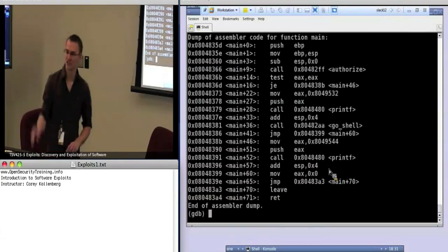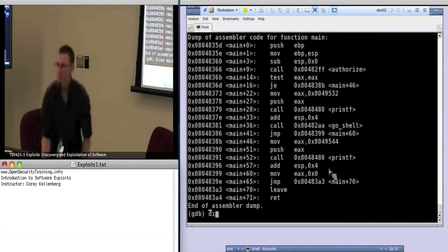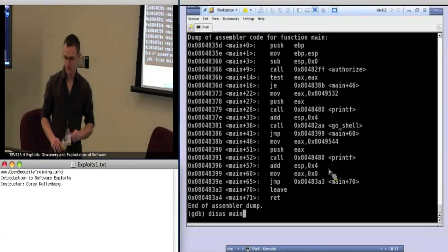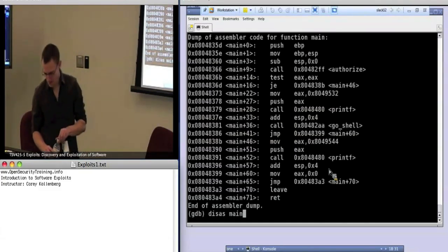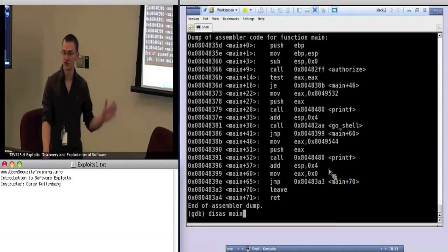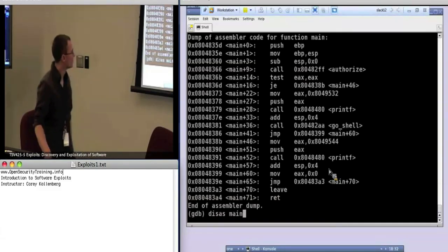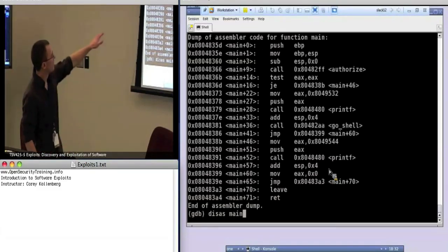There might be some shorter mnemonics to some of these commands. If any of you GDB guys know them, feel free to tell me. And so looking at this and knowing what the C source code does, it shouldn't be too surprising, right? So we call the authorize function. It is going to ask for some input. The test function is checking the return value. If it's one thing, spawn the shell, if it's the other, print that you're wrong, something like that.